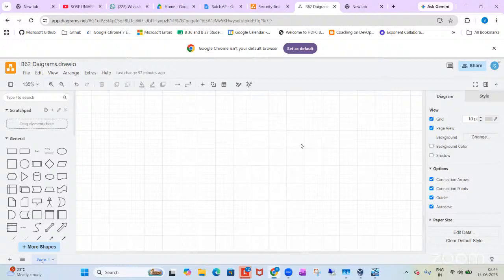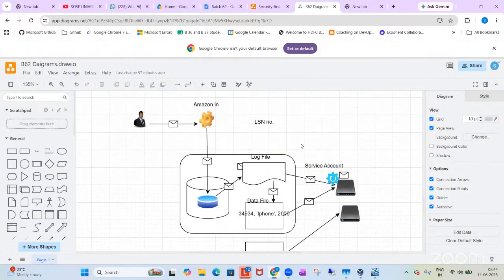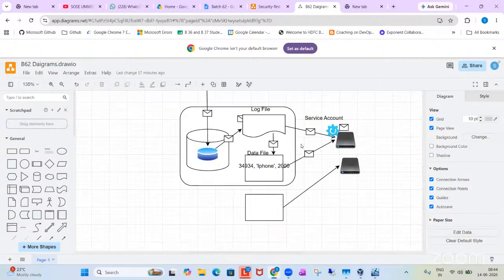So we discussed it, right? What is the use of the data file, log file and all, and how the data will be managed, how it will be organized, how the data will come, how the transactions will come, where it will go. All these things we discussed.